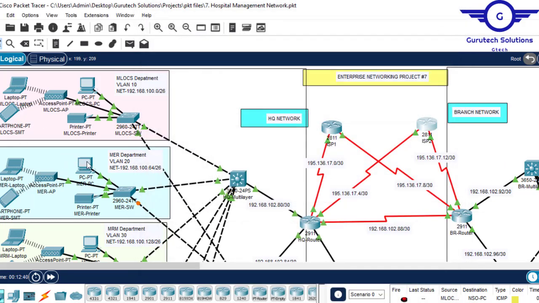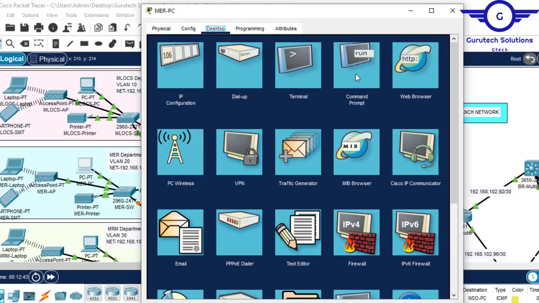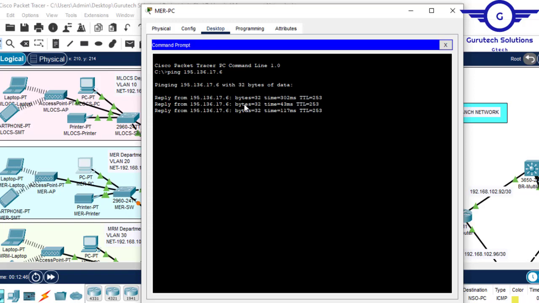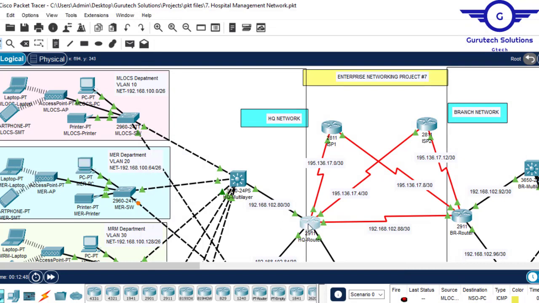I'll copy the IP address of this ISP router and ping it from any of these devices, even this PC. I come to desktop and say ping, and I hit enter. Just give it some time. As you can see, it's pinging successfully.